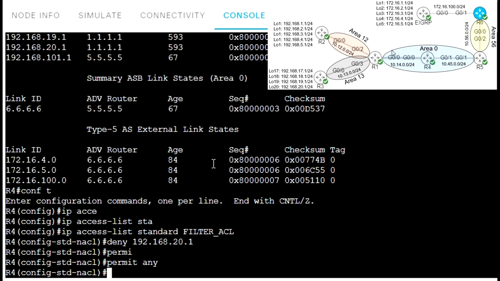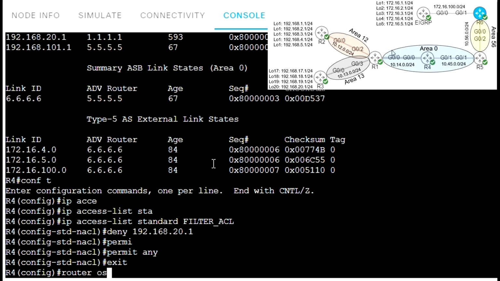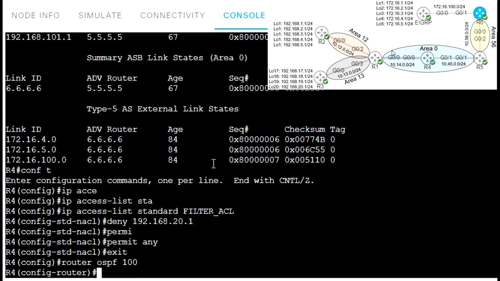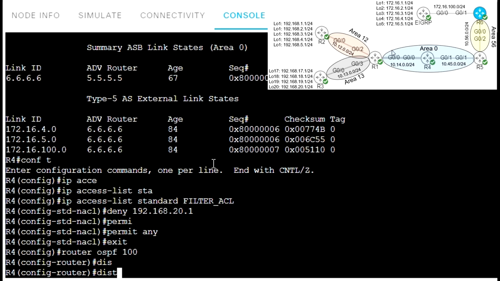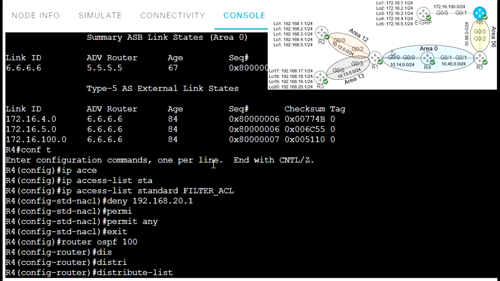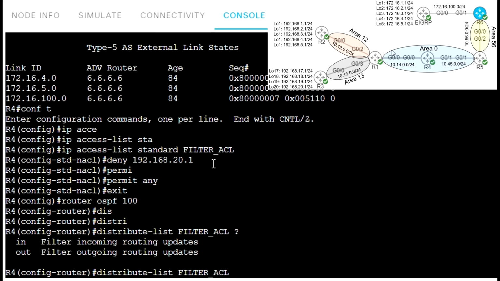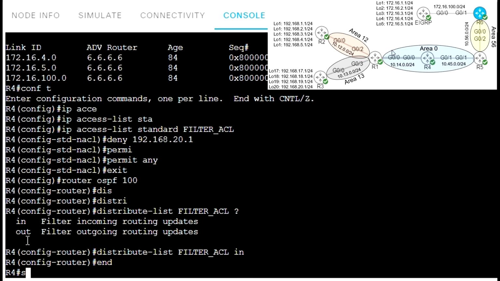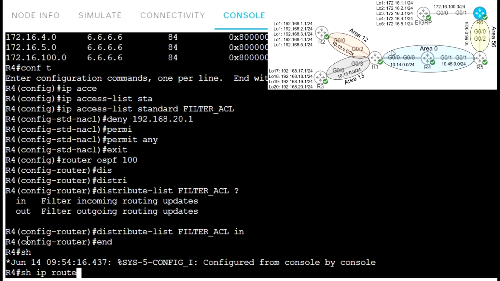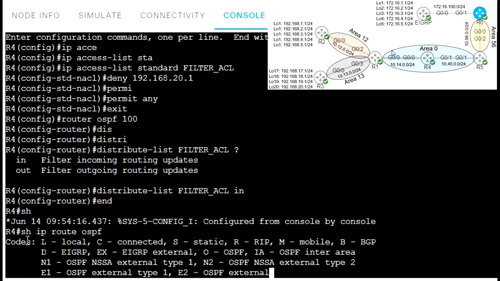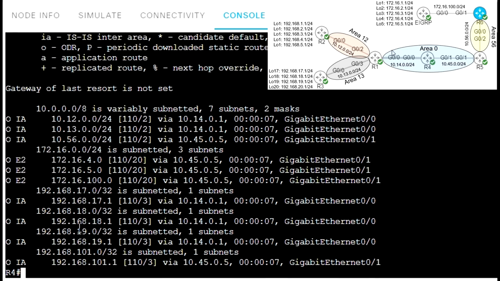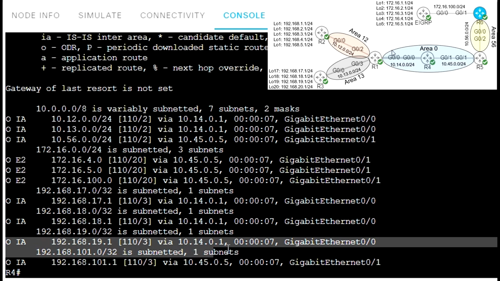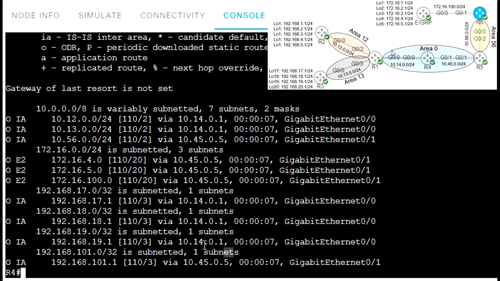Then we go to our router OSPF 100, and then we need to use distribute list, and then the name of our list, filter ACL, and then we need to use the keyword in, and that's it. Let's see, show IP route, and as you can see I don't have this route in the local routing table on this router anymore.